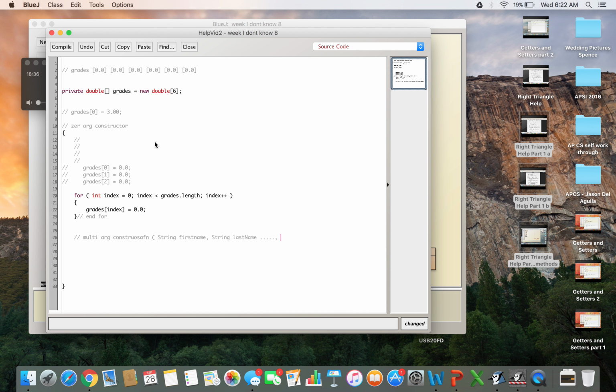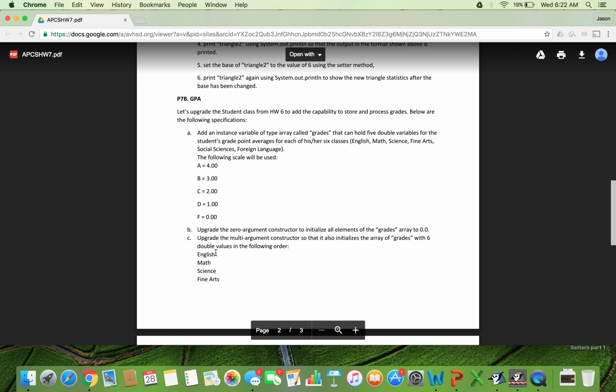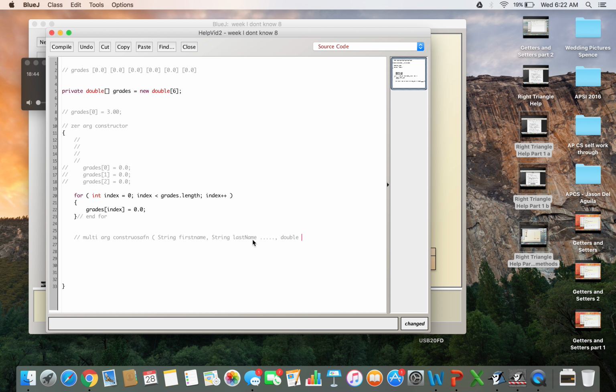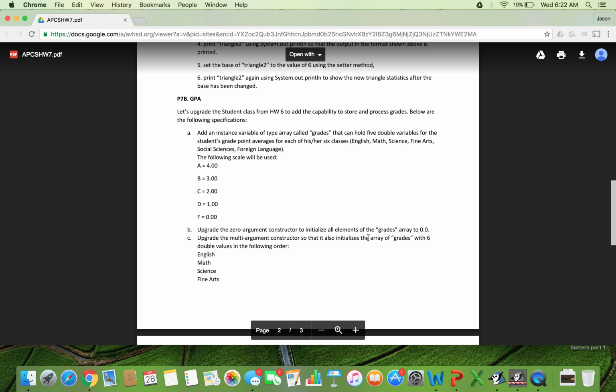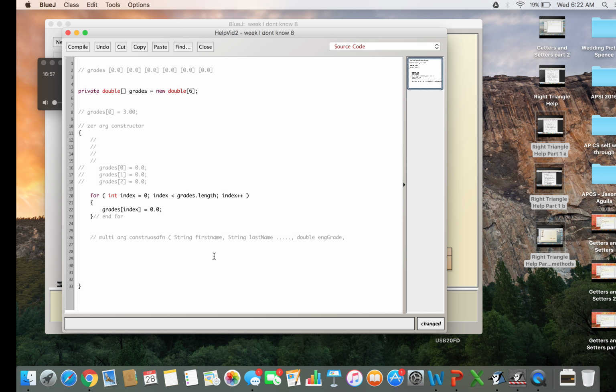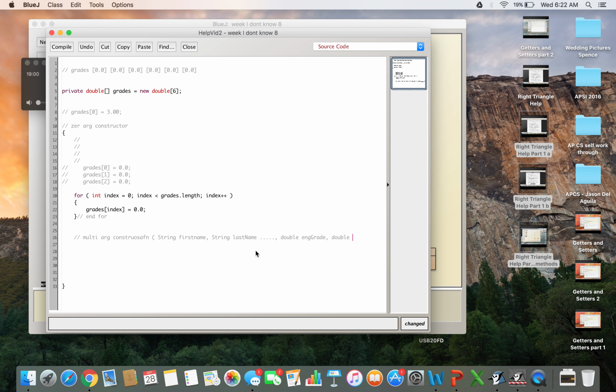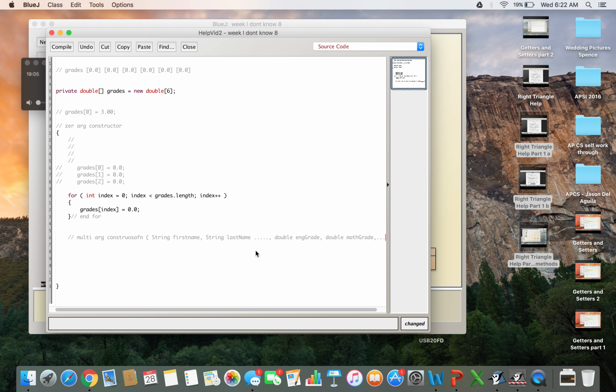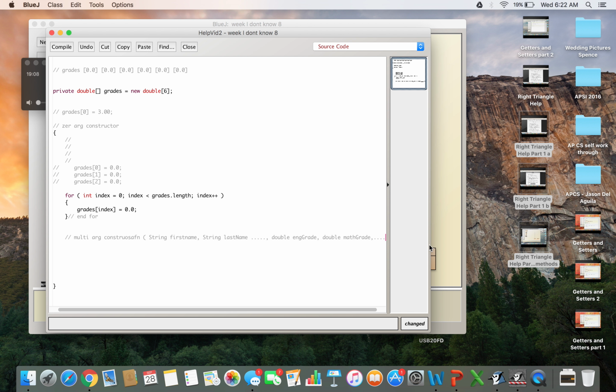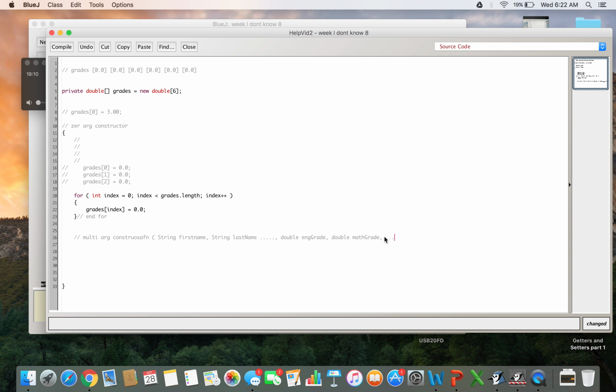So then you would say double English grade. So you're passing a double that represents the English grade. You're not passing a string called English. You're passing a double that represents the English grade. And then you would continue on double math grade, and so forth with all the rest of your doubles. You have 6 doubles that you're passing through, so that would be something like that.